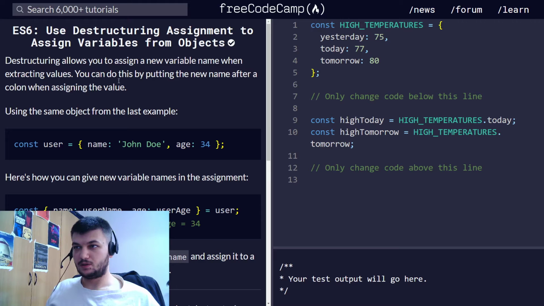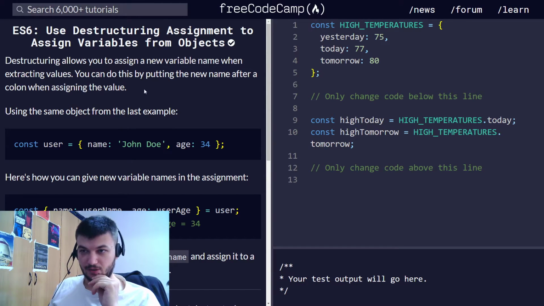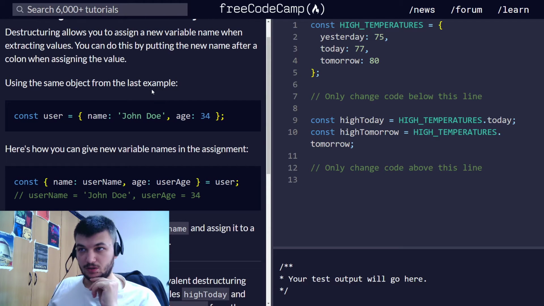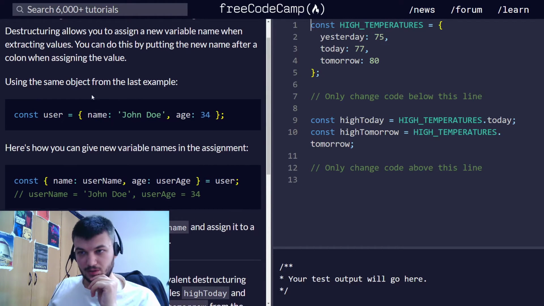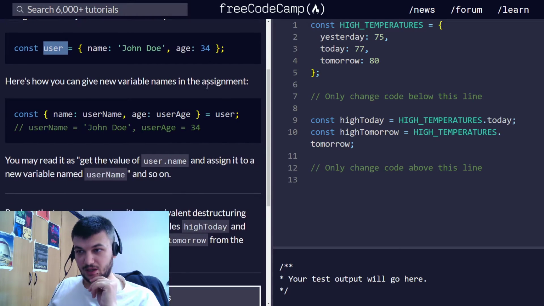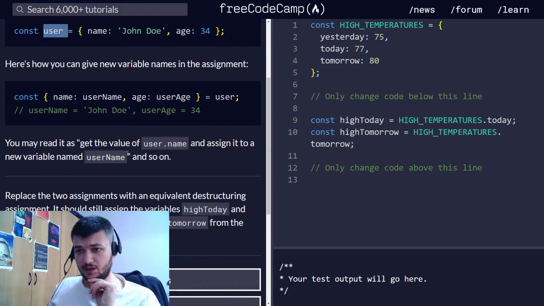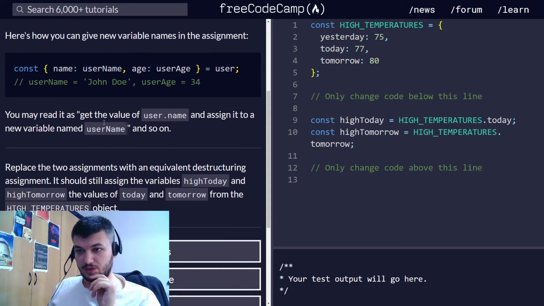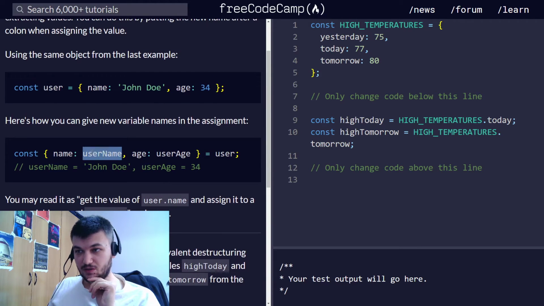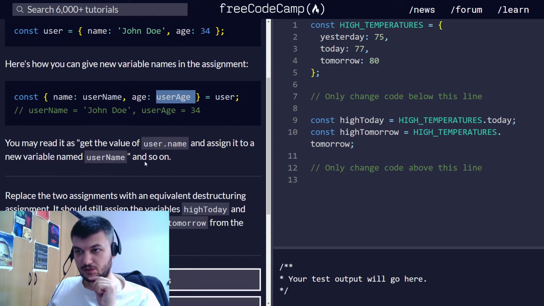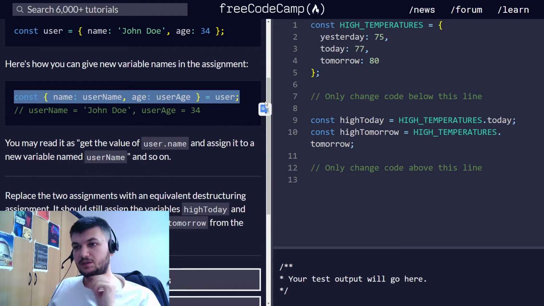Now we can also assign variables. We can use destructuring assignments to assign variables from objects, so we can assign a new variable name. If we have this user with name and age, we can rename this property from name to userName and from age to userAge. We can do it like this.